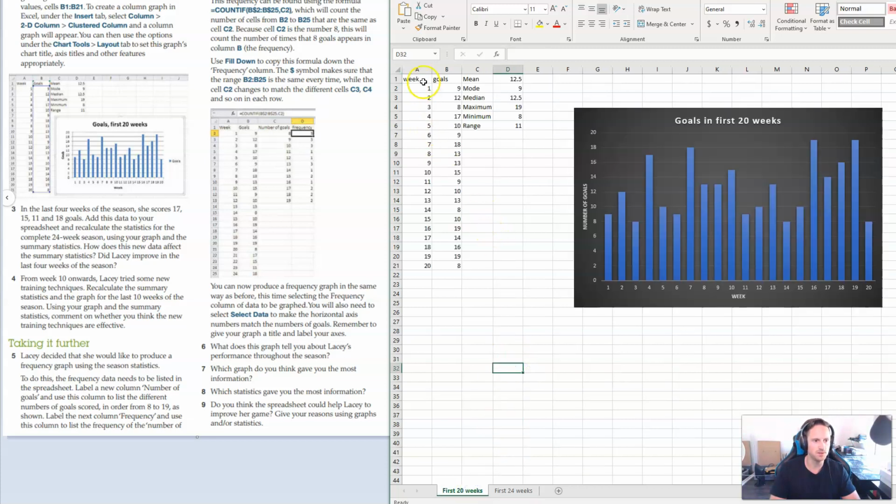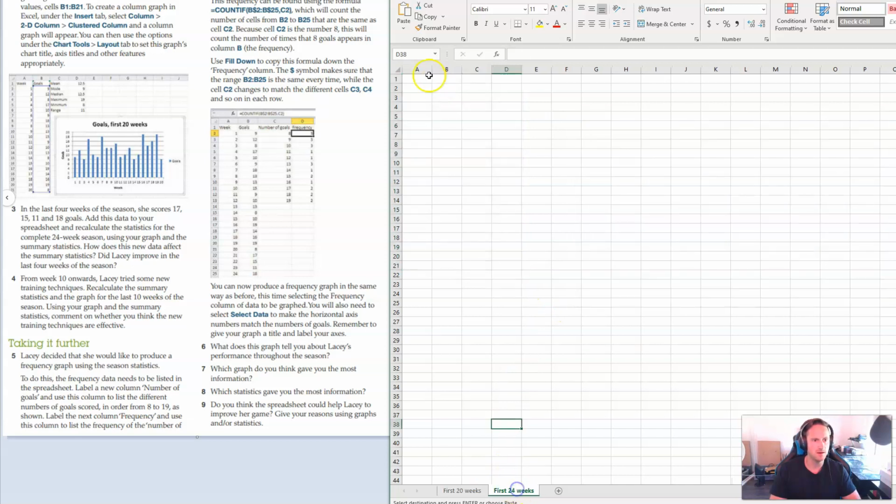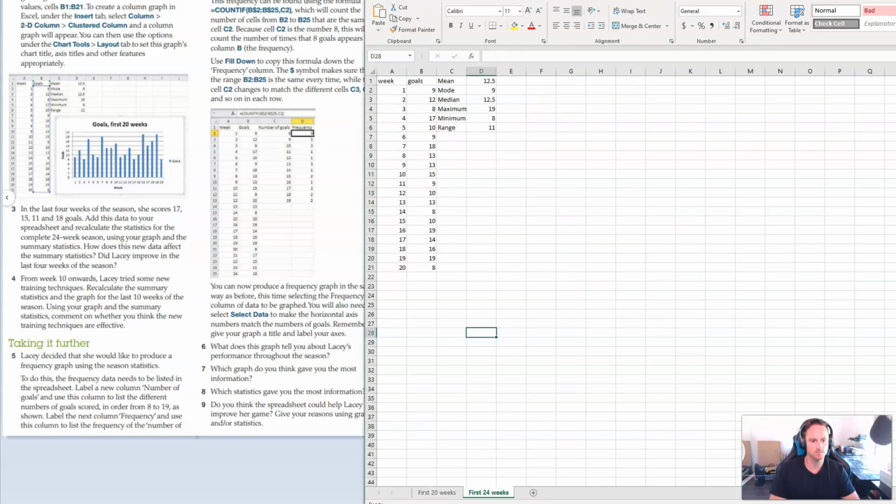Now what I should be able to do is completely copy this, Control C, and paste on here. Okay, so I've pasted that, and I'm not going to do the graph. So what I'll do now is add those next 4 weeks, 24, and the scores are 17, 15, 11, and 18. Now the next thing I need to do is change all of my formulas.